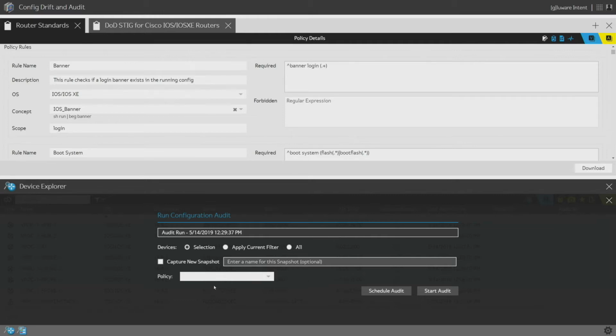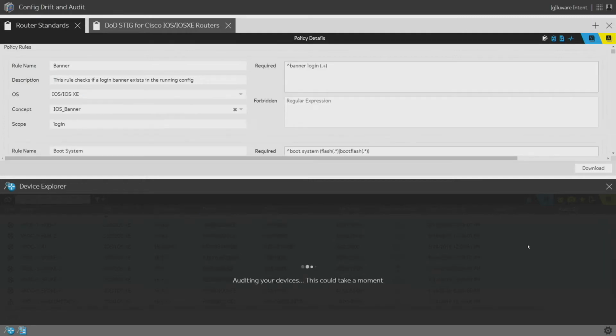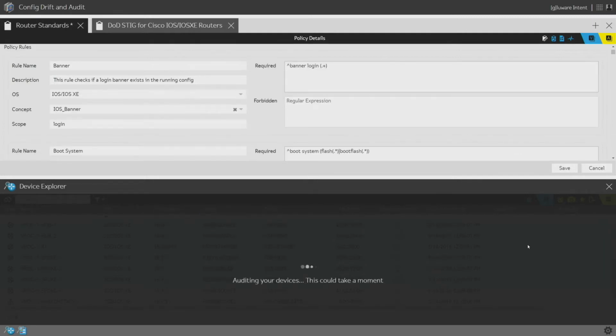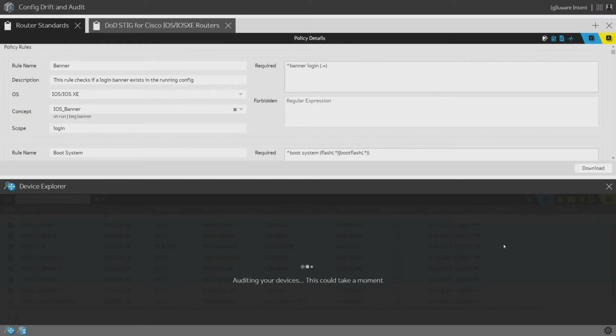So in this case here, I selected a few nodes. I'm going to select the audit that I want to run, and go ahead and hit start. Since we don't have to go to the device to pull out a new configuration, this runs much faster. Everything is running local, and it's just running against text files, right? And at the end of it, you're presented with the option to go see your results.